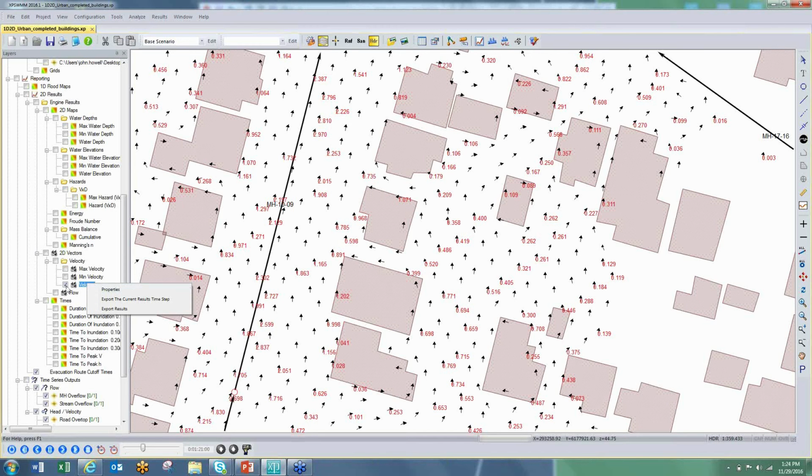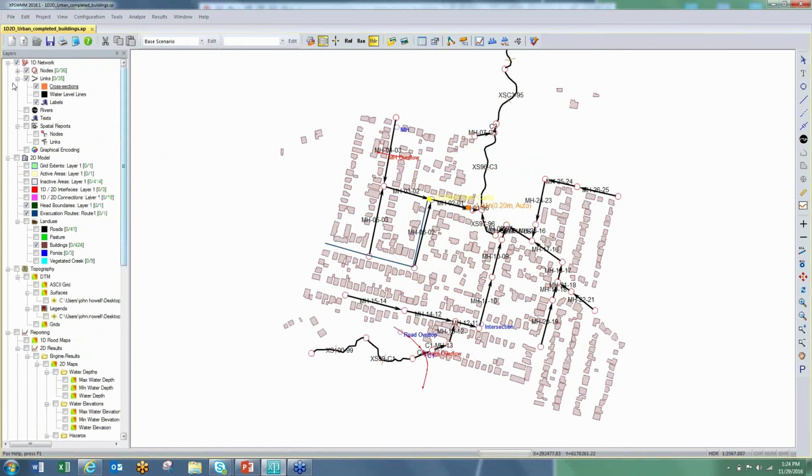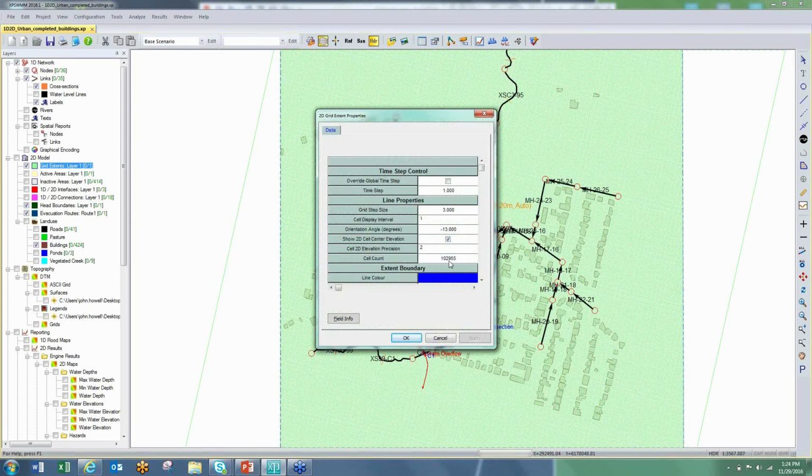Another thing that's useful in interrogating the model is to be able to interrogate the grid itself. In XP Swim, if we zoom out to the full extent of the model and I turn on the grid, we get a pretty busy display. If I click on the properties layer, we can see that in this particular model, I have 102,955 cells. So I'm not going to get much value in displaying data associated with each cell at a zoomed out view. But one of the neat features that we have is that we can show the 2D cell center elevation. Click that on, and that only turns on when I get to a certain level of zoom within the model.